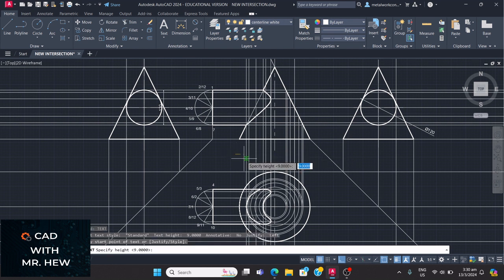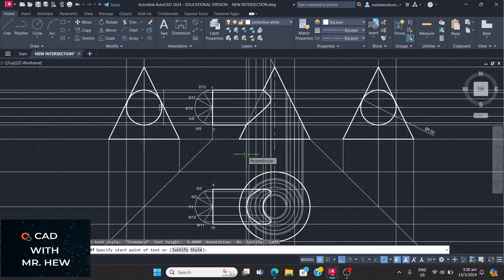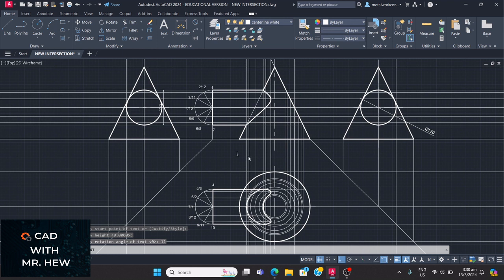Alright, so here, enter, enter. No, right there it is. Alright, we're gonna make it a little bit, the height, gonna change the height. So the start point, we're gonna start it here. Enter. And we're gonna make the height 12 millimeter. Or undo. Alright, so we'll go again.